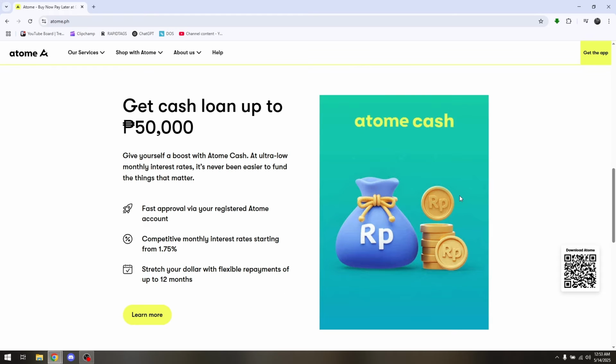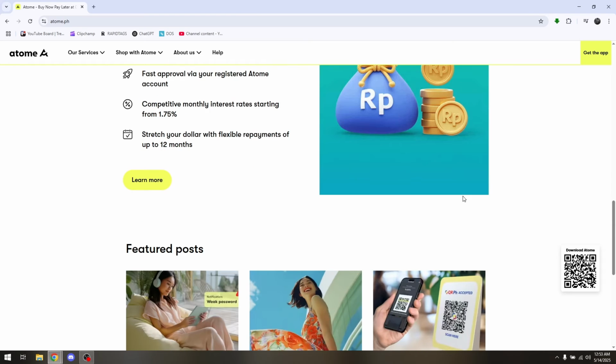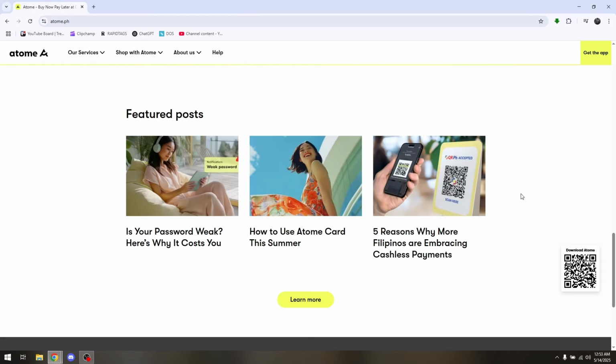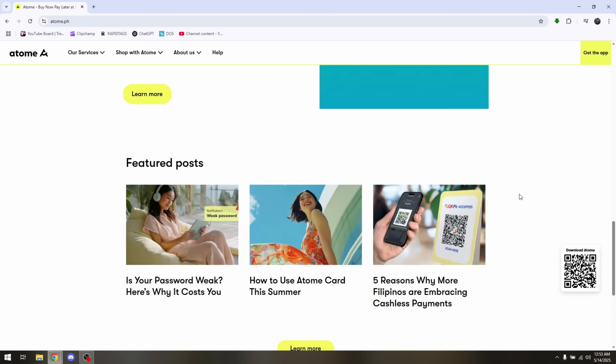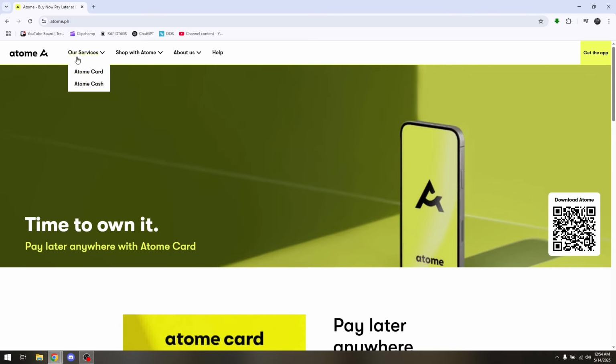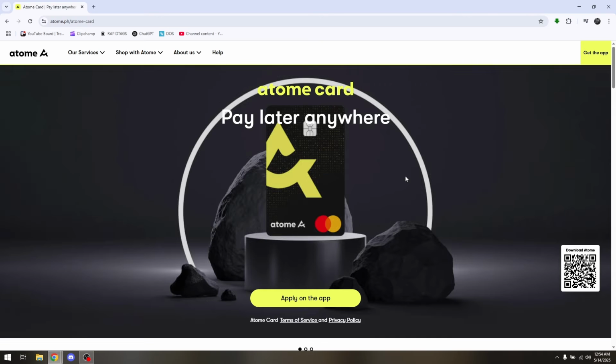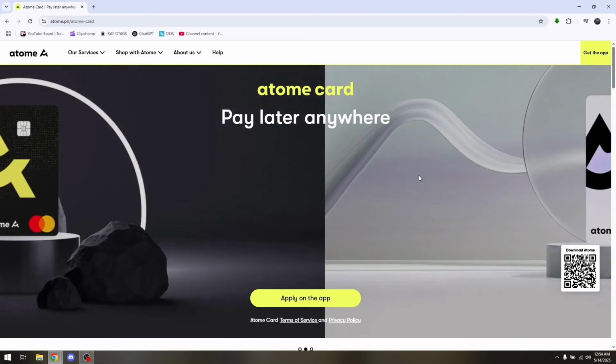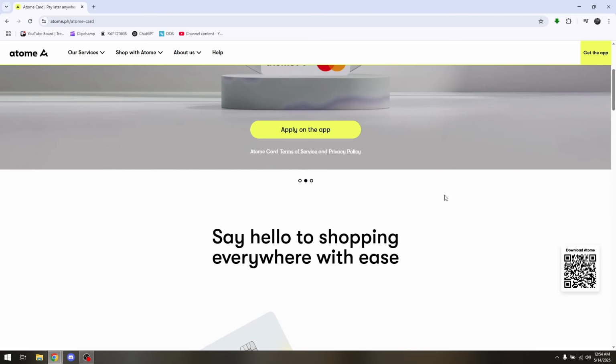So if you're going to be using a different platform, say for example, you're going to be using GCash, then all you have to do is head directly to local bank transfer. Now after that, all you have to do next is simply click or choose your Atome bank directly from the application that you're using.